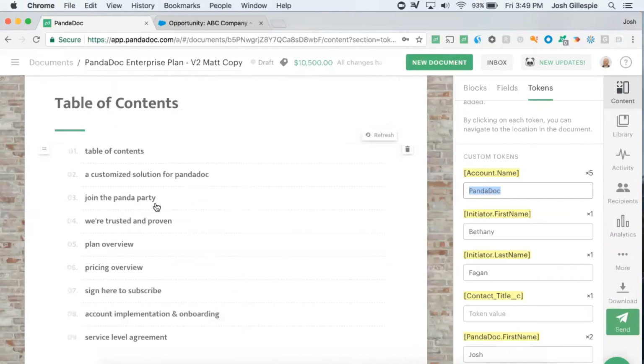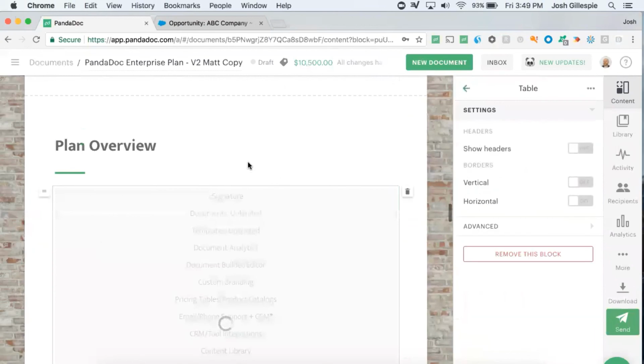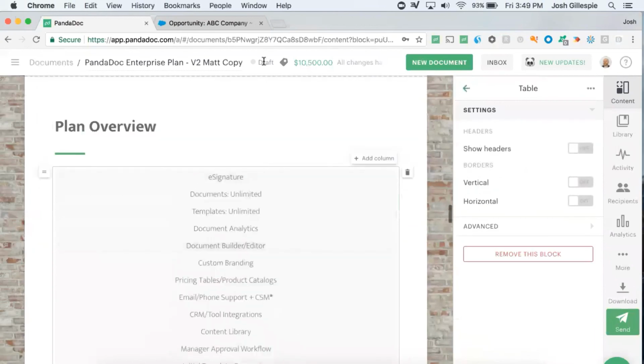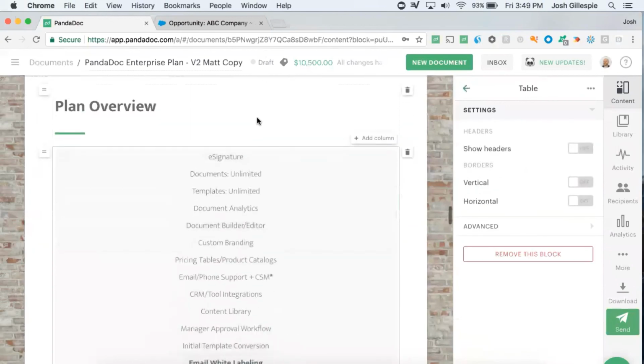If I scroll down this document now, I can make whatever other edits I need. Our table of contents, these are hyperlinks because this is a web document. So when you're reviewing this document, if you click Plan Overview, for example, it's just going to shoot you down the page to the Plan Overview. So this document is still a draft. I have not sent this document yet.